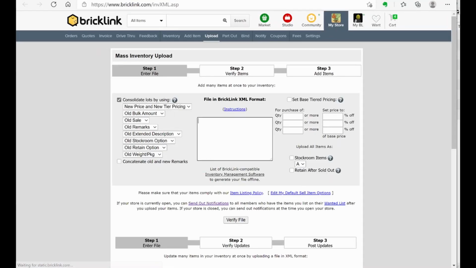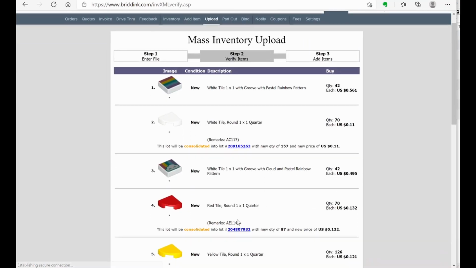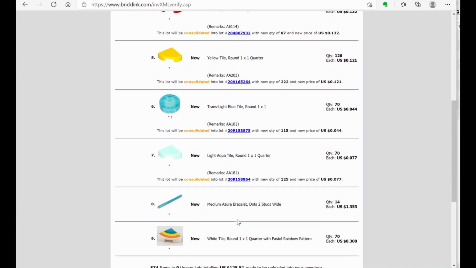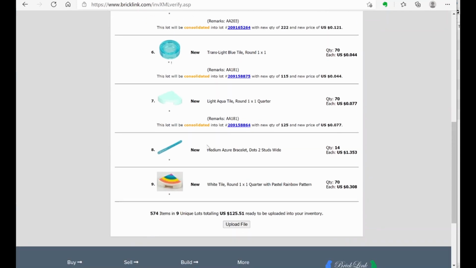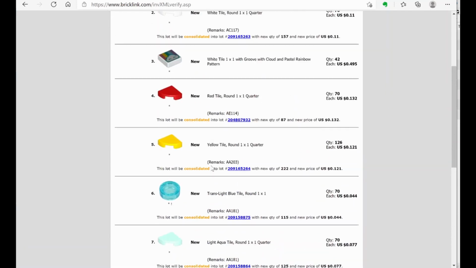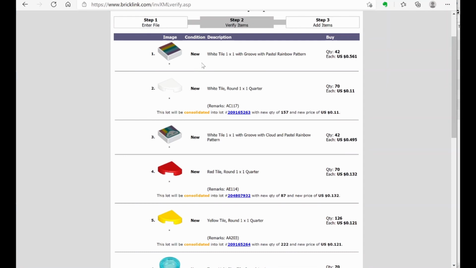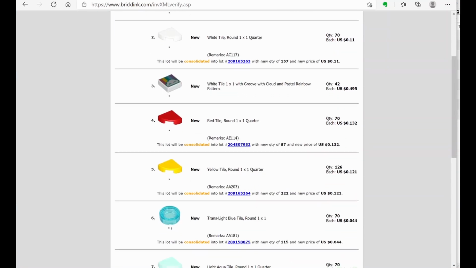So it's going to take me here. We're going to Control V to put the text in there. New prices, old remarks. So it's going to pull the drawer numbers for all the lots that I currently have in the store and put them in there. So as we verify file, we can see that. However, it doesn't give us the option to put new drawer names for the new lots.